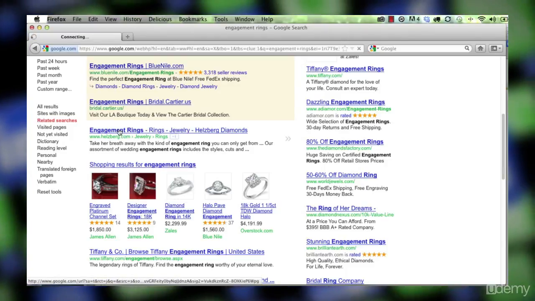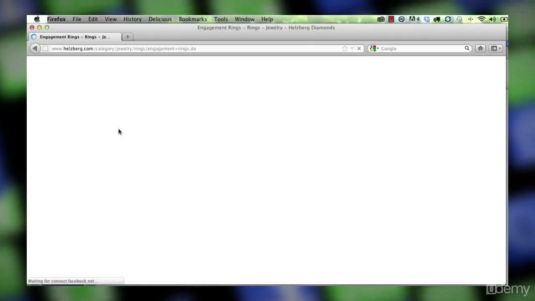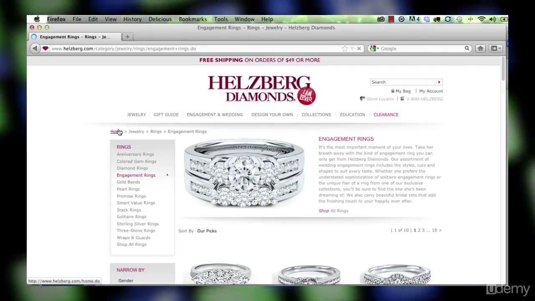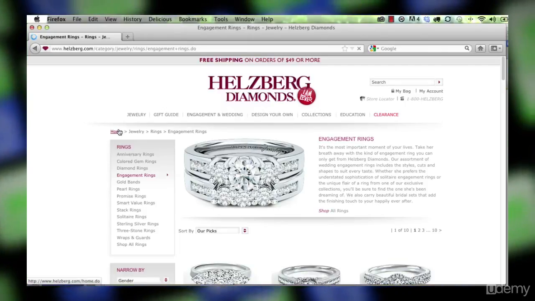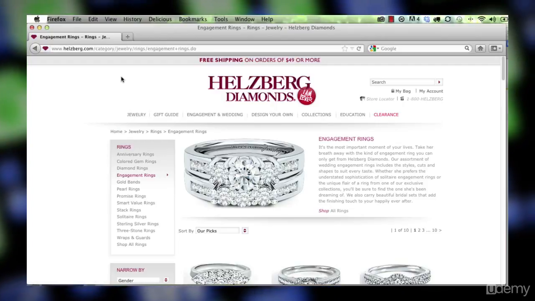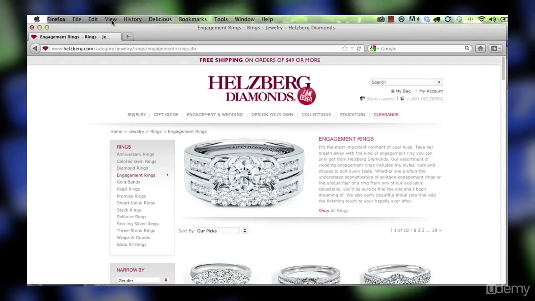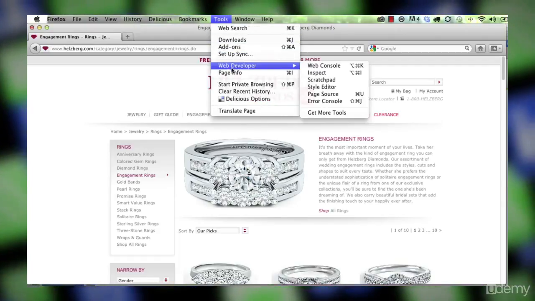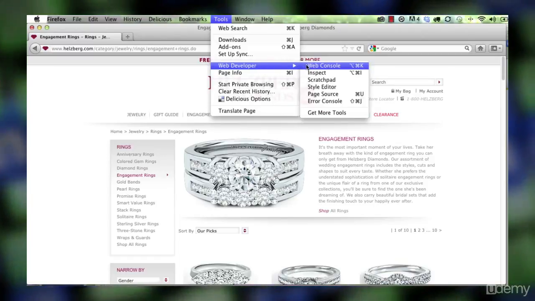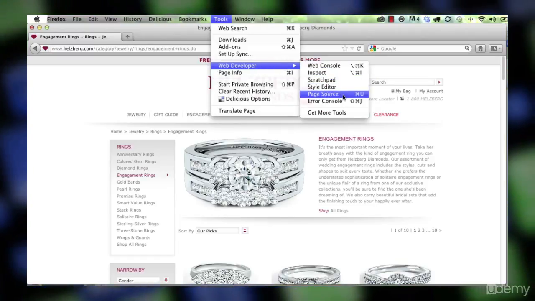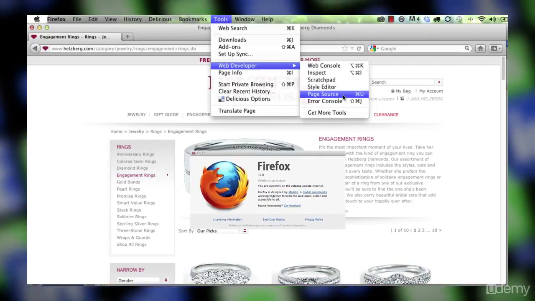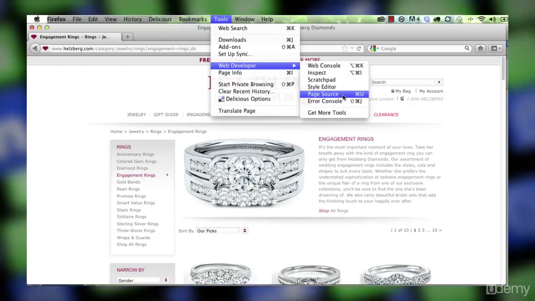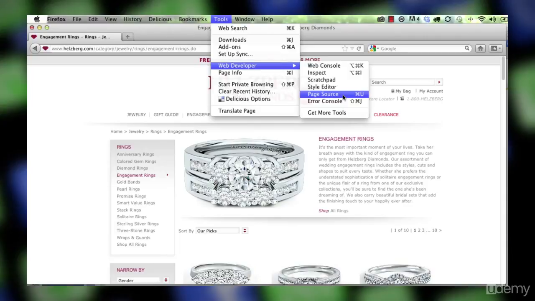I'm going to go to their site. And this is the site that's coming up number 1 for engagement rings. And what I'm going to do is spy on them by looking at their metadata. So I'm just going to go up here to Tools, Web Developer, and I'll hit Page Source. This is the most current version of Firefox. And when I do that, it's going to actually show me the code for the page, the actual HTML.